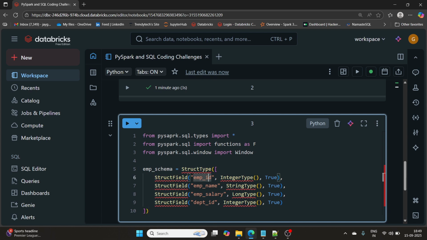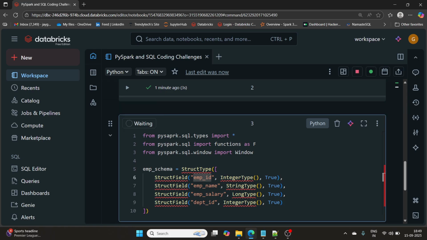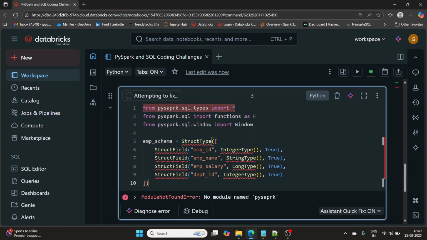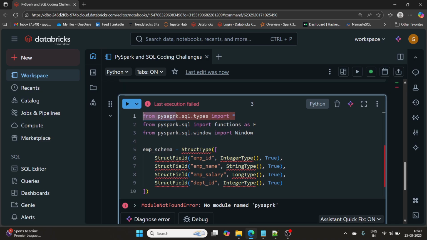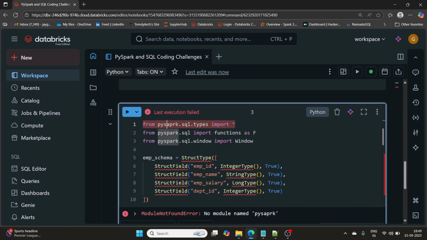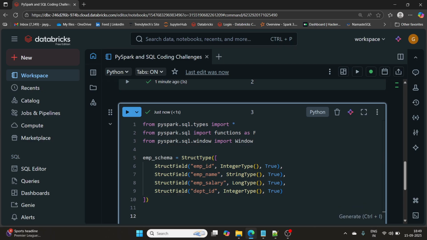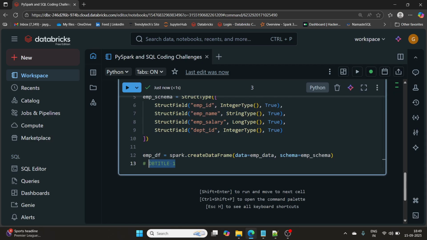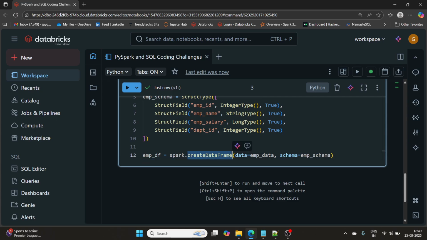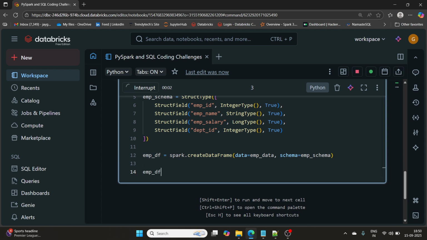StructType, StructField, why is it giving red? Let's run and see if there is any error. No module named pyspark. Okay, this should be pyspark. Fine, so the schema is created. Now we'll create the employee data frame. We know how to create the employee data frame. empdf, we have to create the data frame from a Python list, so that's why we are using this. spark.createDataFrame, and let's quickly just display.